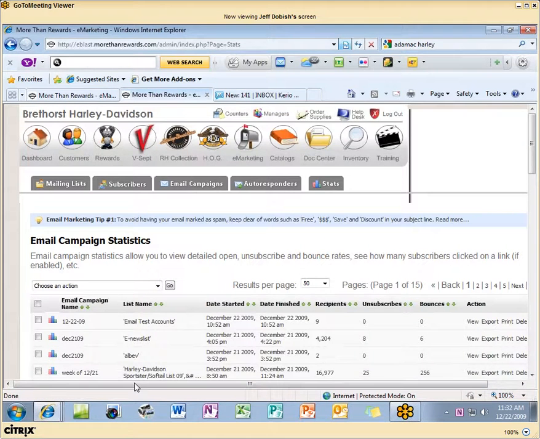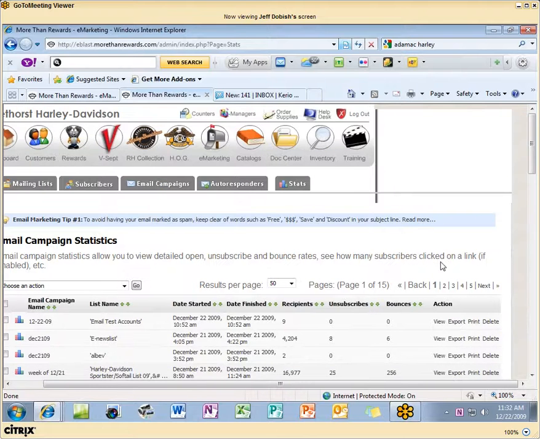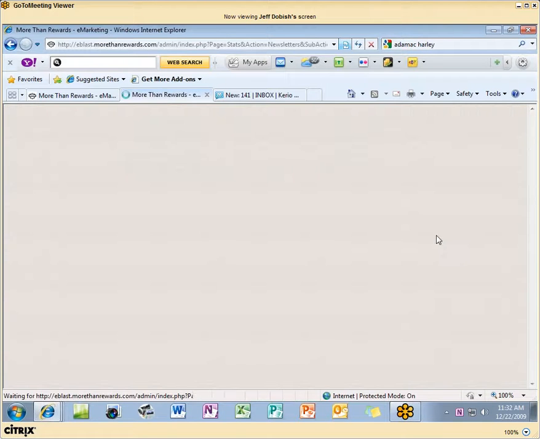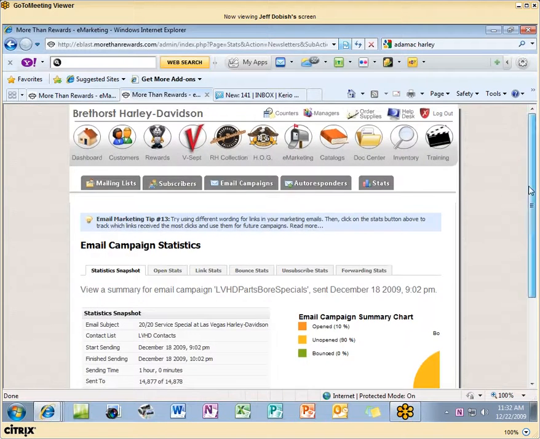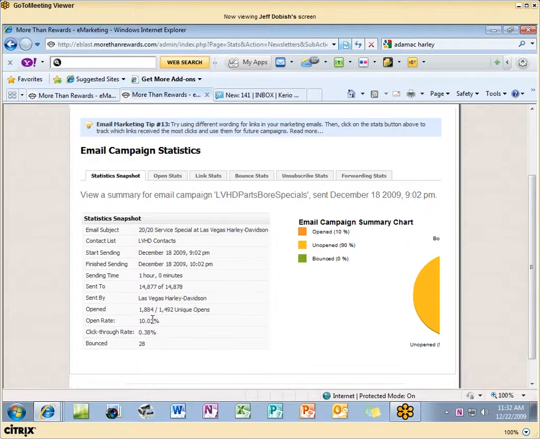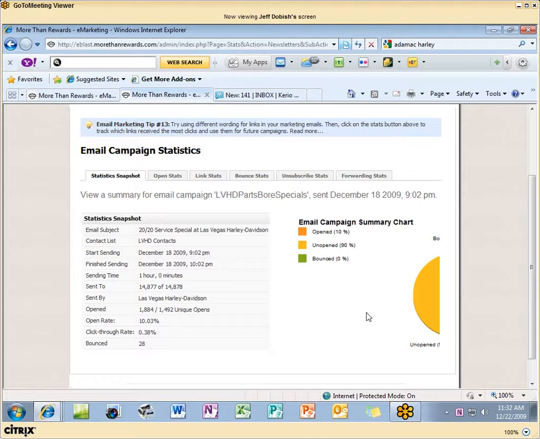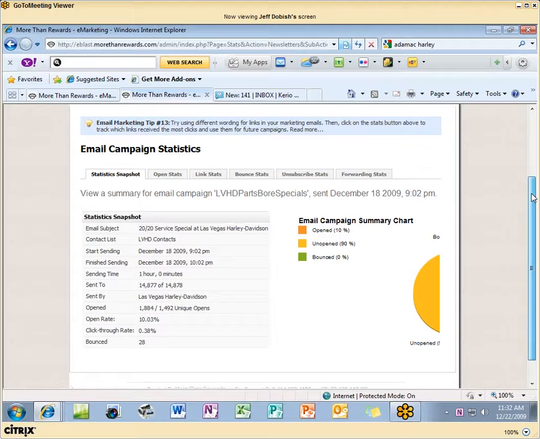Okay, so they'll have the campaigns that they send, and it'll show you how many recipients received the email and how many bounces. If they want to really drill into the particular campaign they sent out, they can see all the stats. There were 1,800 some opens, 1,400 unique opens. That's about a 10% open rate, which is pretty decent. 10 to 25% is pretty decent, what we find.